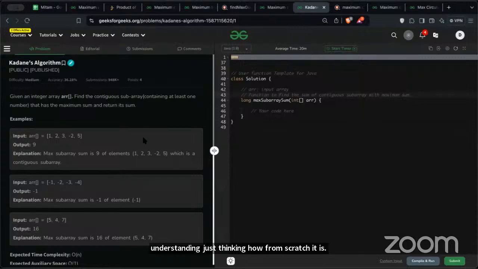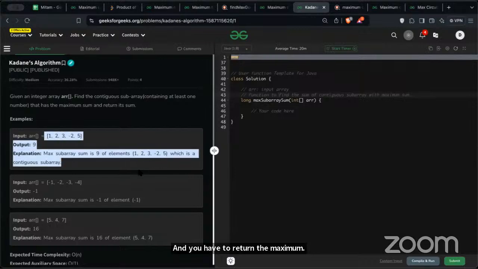Try to read this problem quickly. You are given an array. You have to find the sum of a contiguous subarray with at least one number, and return the maximum sum. From this example, the maximum subarray sum is 9, of the elements 1, 2, 3, minus 2, 5, which is a contiguous subarray. Contiguous means the subarray should not be discontinuous. It should be continuous.